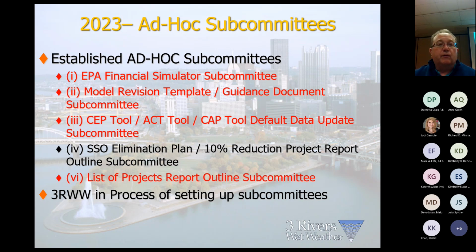Yep. We have the model revisions template and guidance document. So that's going to impact both combined and separate, but really that committee's focus is, as we're developing these models and making revisions, we want to make sure we can document those changes and provide those back to Alcosan so they understand what changes were made and based on what, so that they can evaluate whether that should be incorporated into the overall system models. We have a number of tools that are being used to facilitate the alternative evaluations. So that's what that committee is.